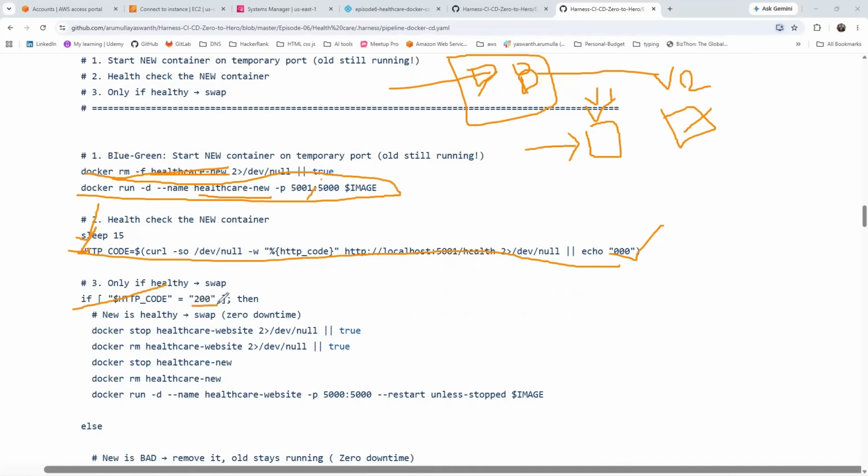If the status is 200, at that time, Docker old application, this is the Docker healthcare website. It will stop the application and it will remove the application. And second, the new application also it will stop, and the new application it will remove. It means version 1 it will stop, version 1 container it will remove, and version 2 container will stop, and version 2 container it will remove, and immediately it will create the green application.